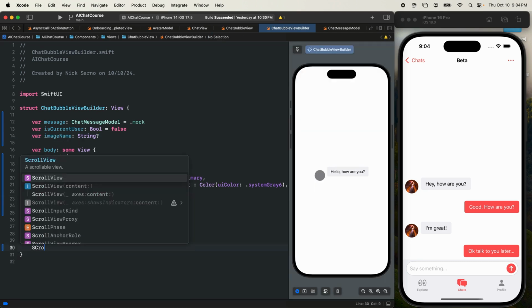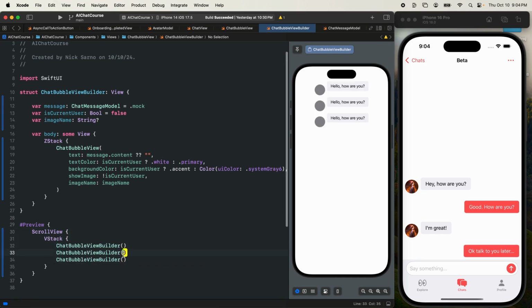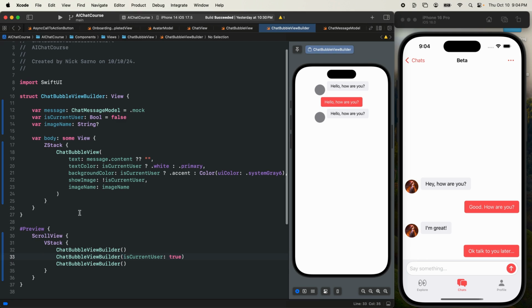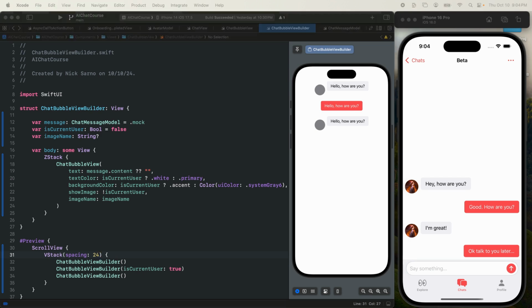I'm going to create a scroll view on this preview as well. Let's create a VStack, and let's put three of these. On the second one, I'm going to say isCurrentUser equals true. Great. Let's give the VStack some spacing, maybe 24. I think that's what we're going to use in the final version. And let's go ahead and push these to the left or to the right.